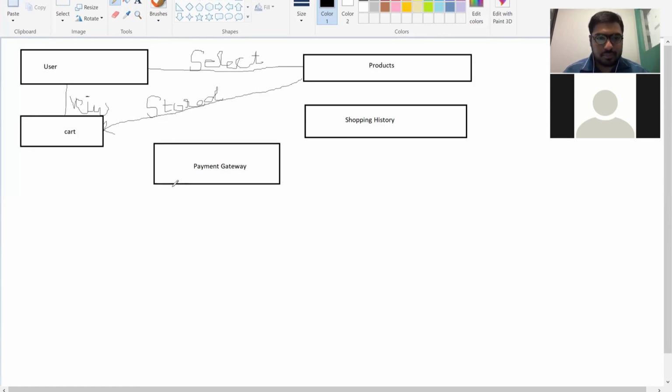And also, so all the products are being selected. So after the user checks out, it's going to make the shopping history, it's going to make the whole bill. And after confirming it, it's going to go to the payment gateway.